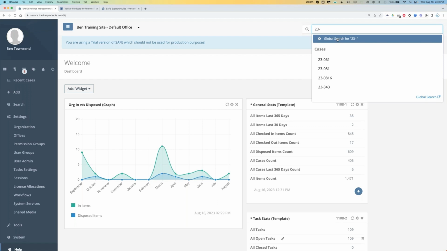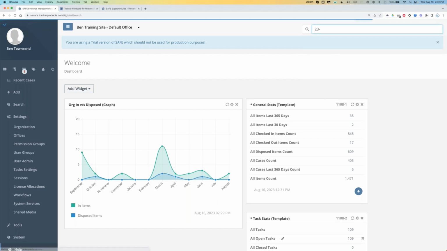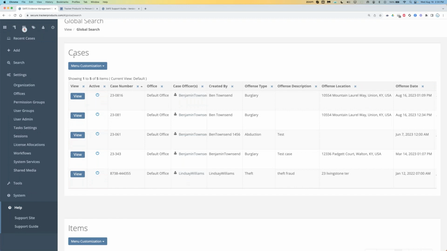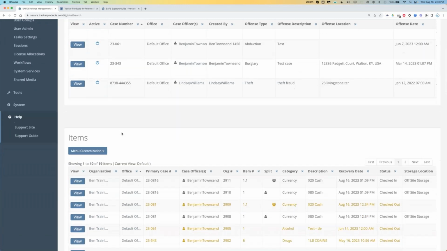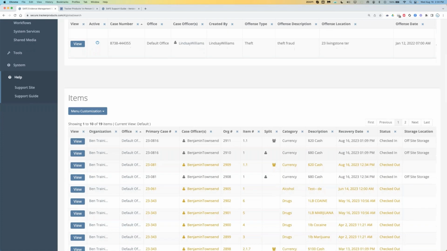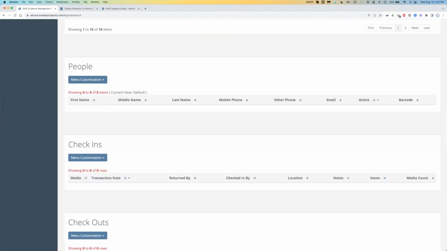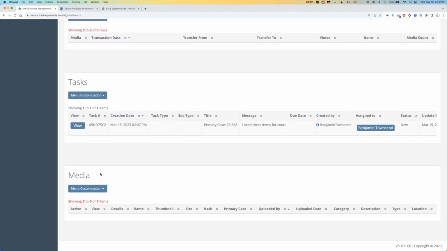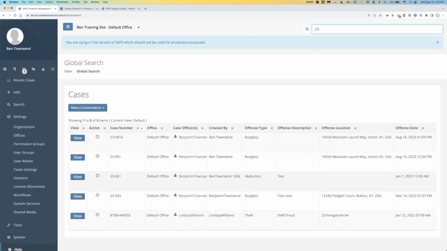Okay. The new global search allows us to type in the same variables, but now it will automatically kick off the new global search, which, when you click off the global search, searches 9 different areas of the system for that value, not just a case number. So you can see when I type in 23 dash and I click on the global search option, it's not only bringing back any case that has 23 dash in it, but it also has any items that have 23 dash, or any people or check-ins or checkouts or disposals or transfers or tasks or even media. So now it's searching a lot more data across the system to get you something that you're looking for.